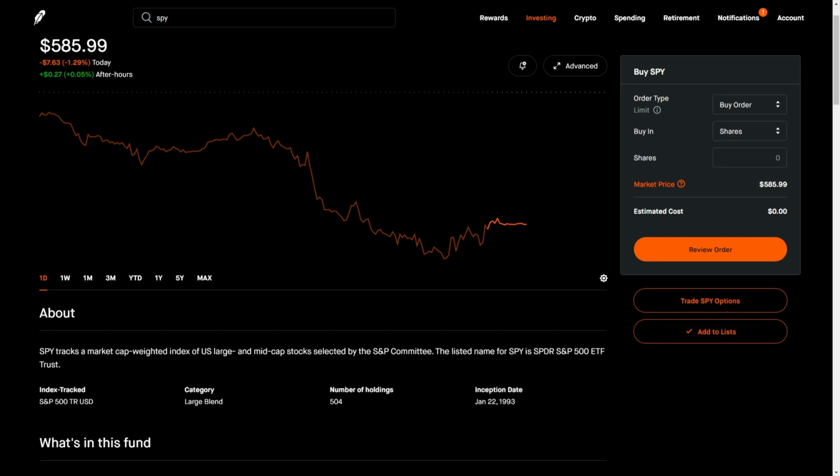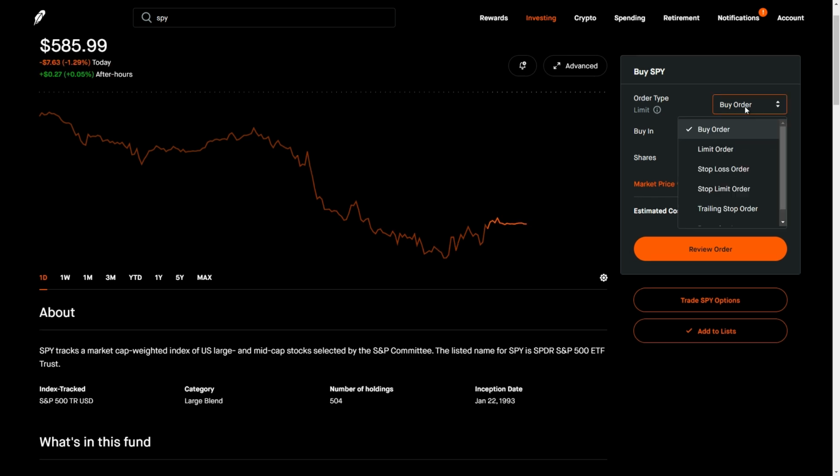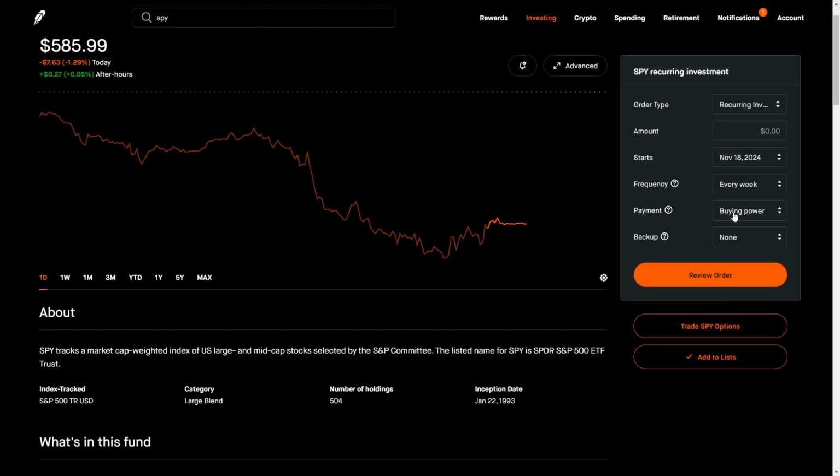Today I'm going to show you how you can set up an automatic recurring investment using the Robinhood platform. So, depending on what investment, such as stock or ETF, that you want to invest into, go to that page and then you'll quickly come to the order type. The recurring investment is this last option here. So, pretty simple. Select that.